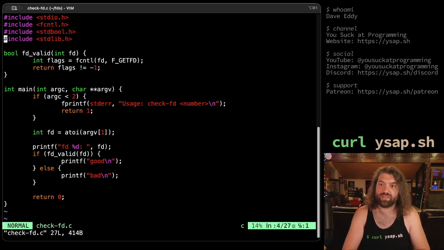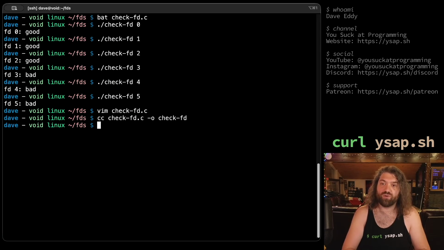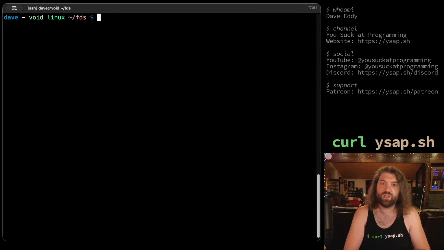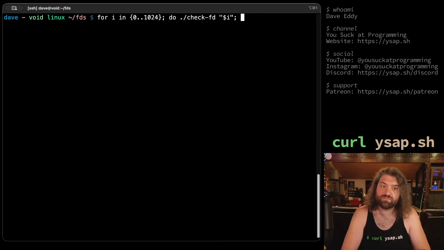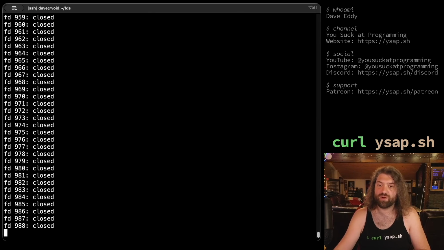Of course, I could also just make this a little bit easier by changing good to open and bad to closed. There we go. And now that we have this program, we could loop over every single FD and check them. We could do something like for i in 0..1024. This is an arbitrary number. I'll explain this more later, but we could do checkfd on $i like this and done. And there you go. So it'll loop over all of them.